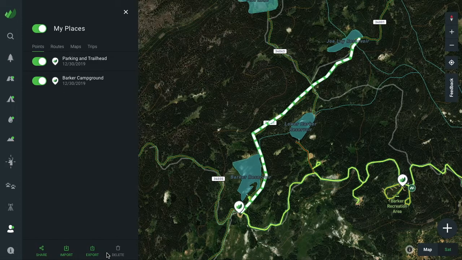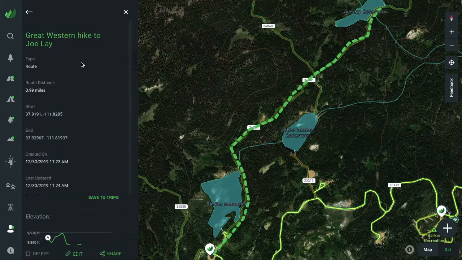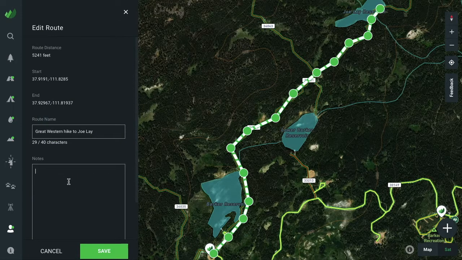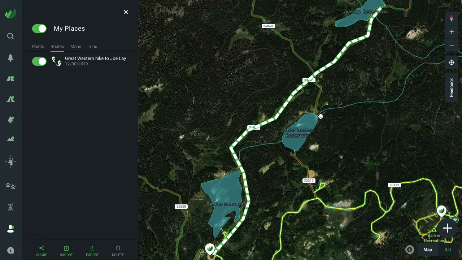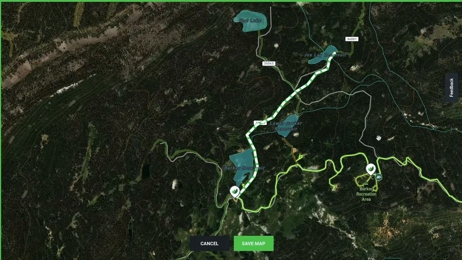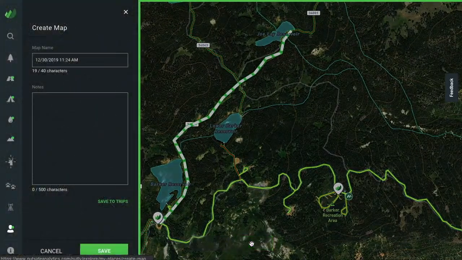You can also add or adjust the location of any waypoints to a saved route later by selecting the edit icon in the route details panel. Now we can name the route and also view the length, elevation profile, and add any notes. Now that we have our points and routes saved, let's store our current view with all of the enabled layers as a saved map. To do that, we select Map from the FAB menu, adjust the view in the window, and then click on Save Map.